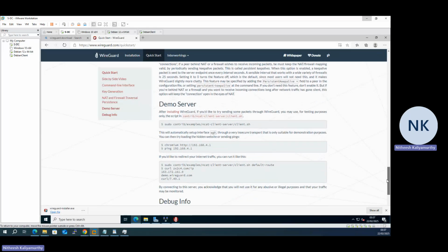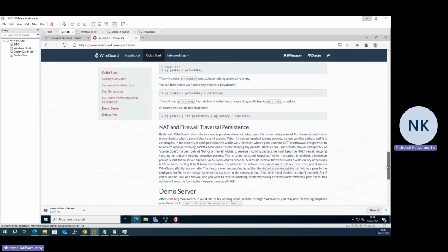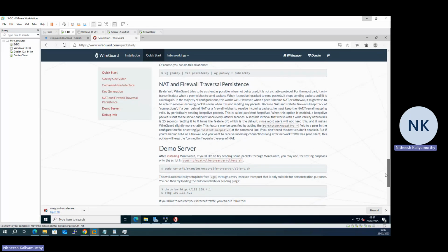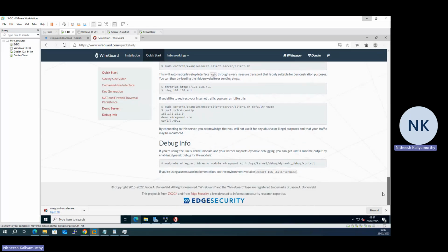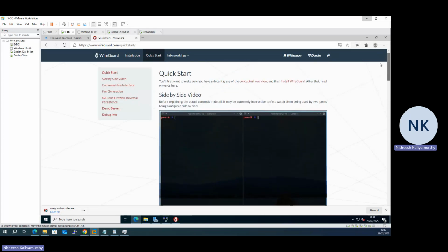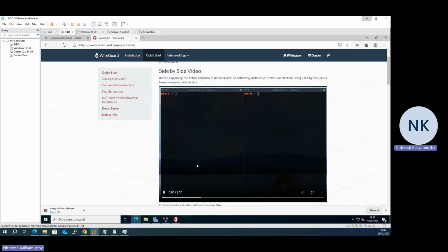You need NATing, and you need firewall configurations to be modified. If you see this documentation, you can get some idea. I'm referring to these configurations so that I can get the details here. So this is the first thing.